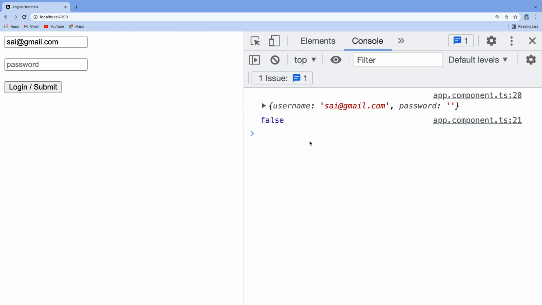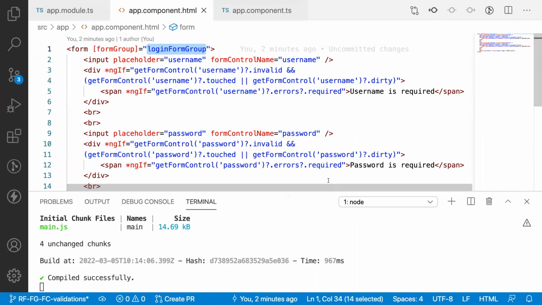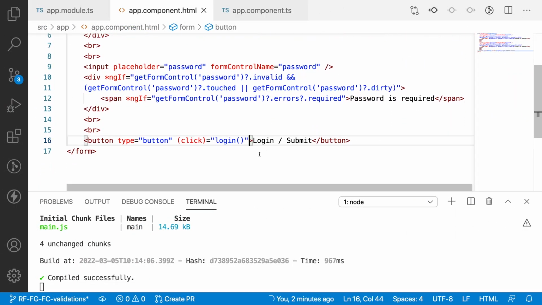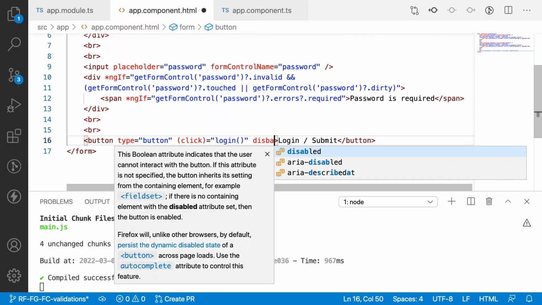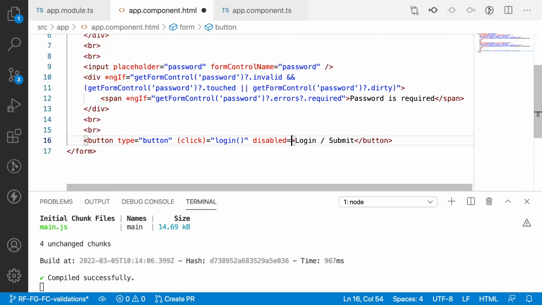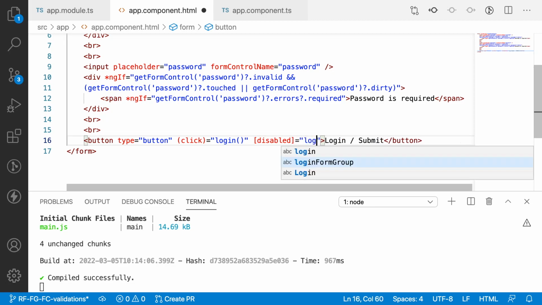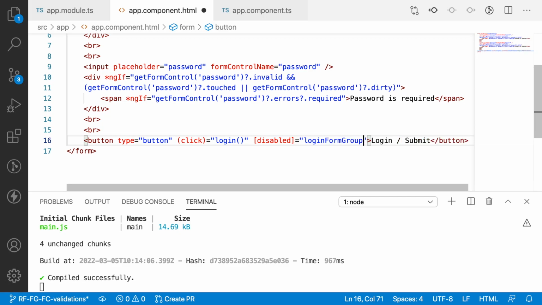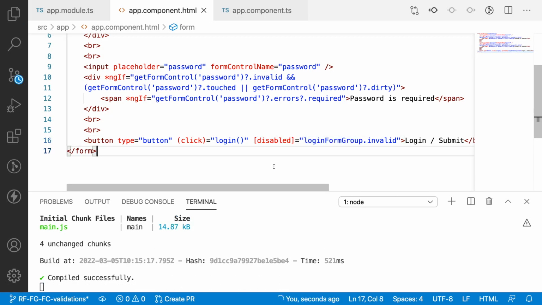In this case, what I want to do is disable this login/submit button whenever my form is invalid. So I can use the disabled functionality over my button, but this is a dynamic disability. So let me use a property binding. To know more about property binding, you can watch my tutorials on property binding for better understanding. So in this case, I want to check my loginFormGroup.invalid. If the form group is invalid, then I want to disable the whole button.